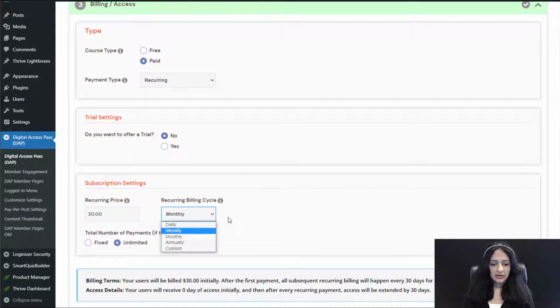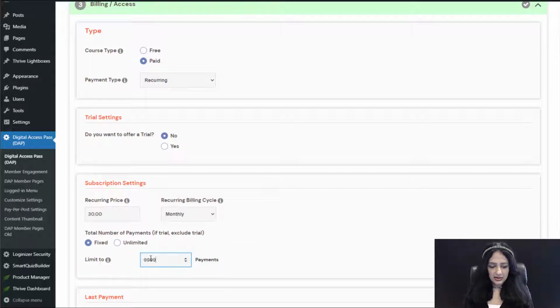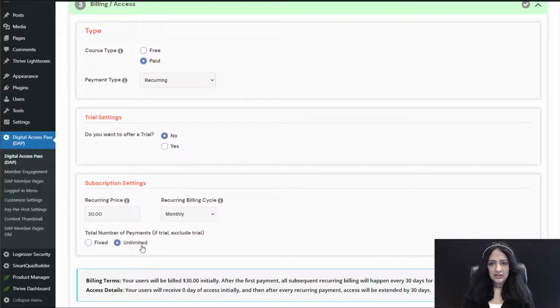And monthly billing and total number of payments. So here, if it's a payment plan, you can set this to fixed and enter the total number of payments. So say that's 12 payments of $30. This is how you would set that up. Or if it's an unlimited subscription until cancellation, you can set this to unlimited.